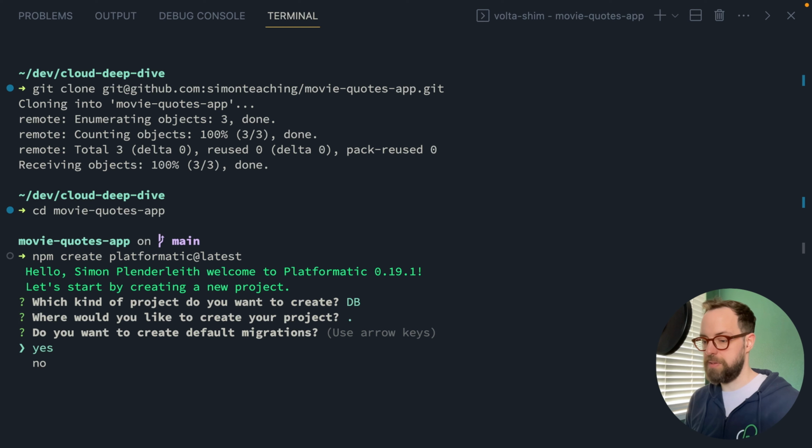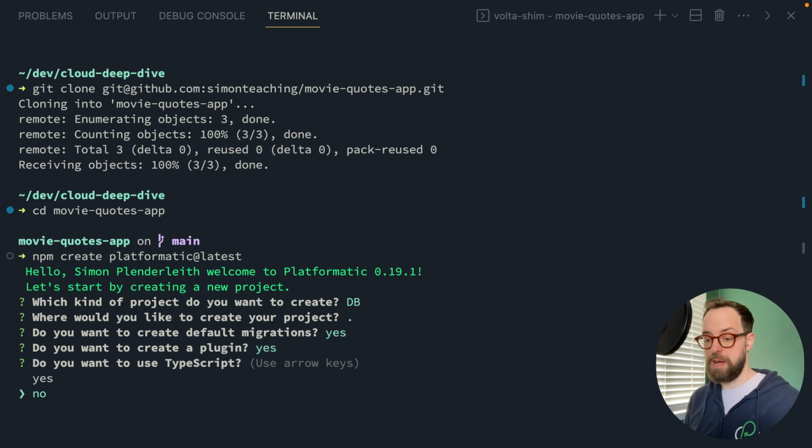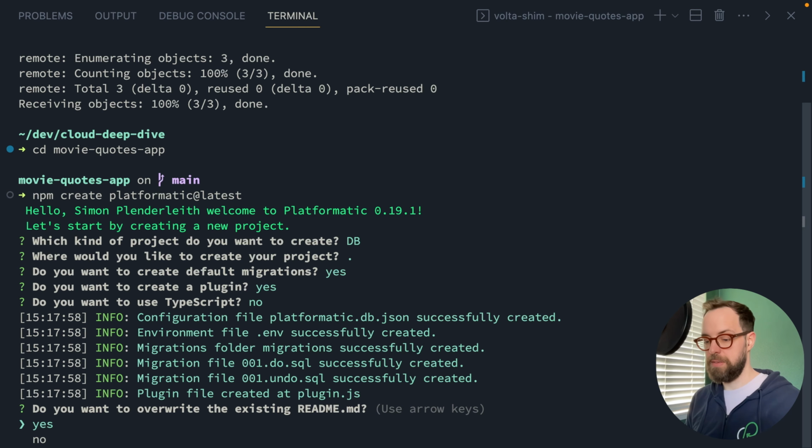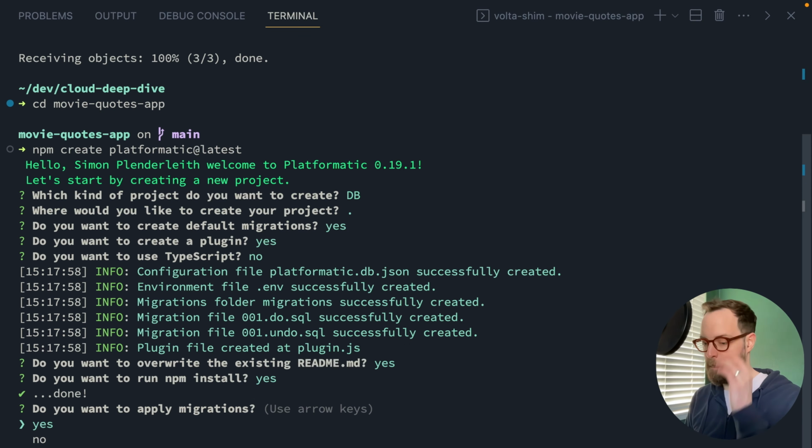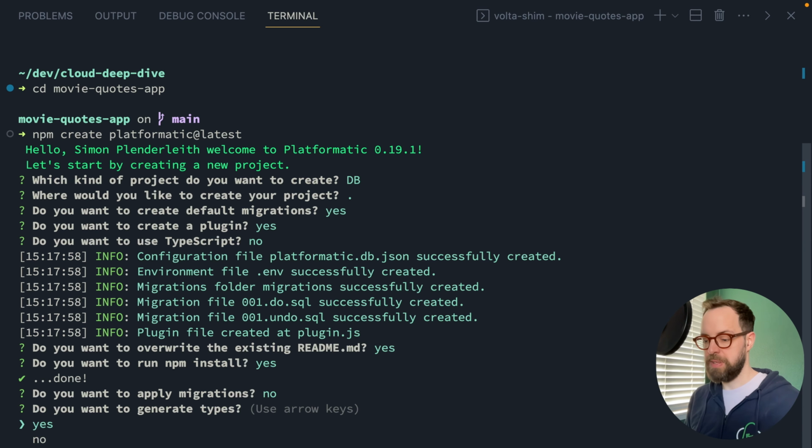In our case, we're going to go ahead and create a DB project, and we're going to create it in the current working directory. And yes, we want to create the default migrations. We're going to have a plugin. We don't want to use TypeScript right now. And yes, we'll overwrite the existing README. We'll also run npm install. Now this can take a little while, as I'm sure you know. Alright, and now the npm install is done, we're going to say no, we don't want to apply the migrations right now. We do want to generate types for our app though.